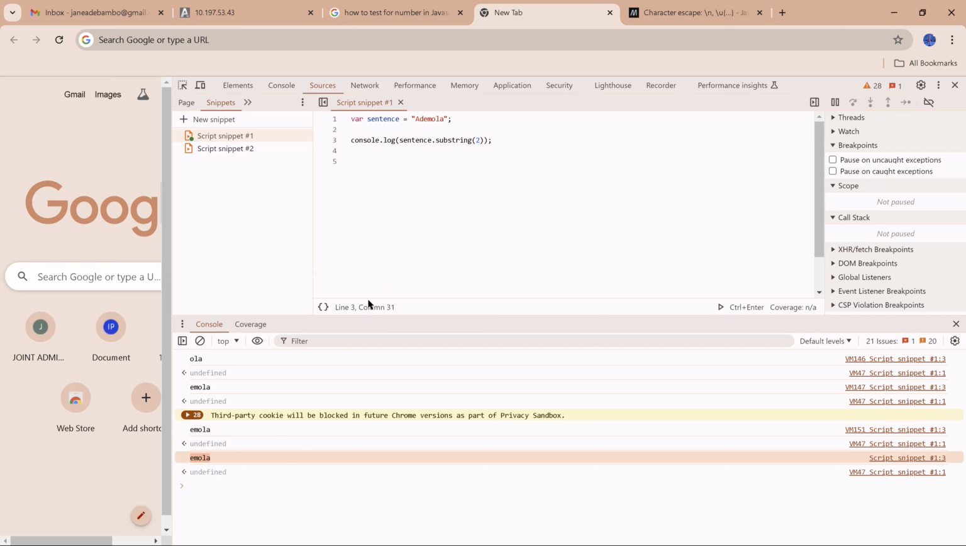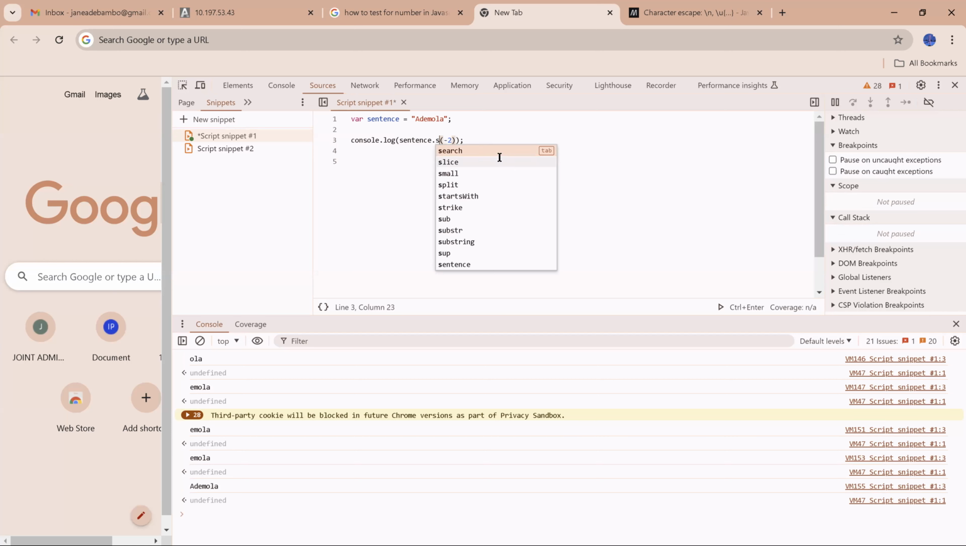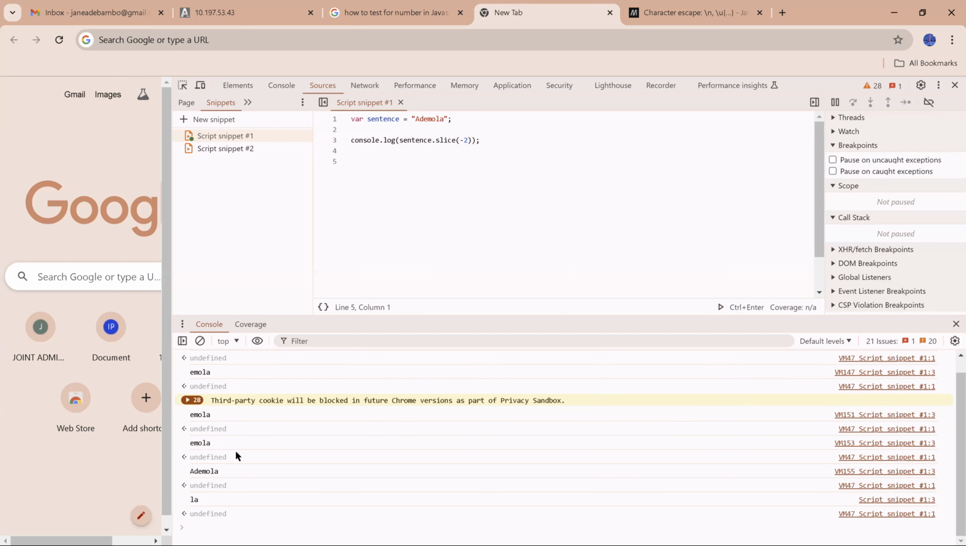Now, can we have negative values? Let's see. If I do -2, what will it give me? Ademola. That's for substring. Let's see slice. La. Let's see substring.